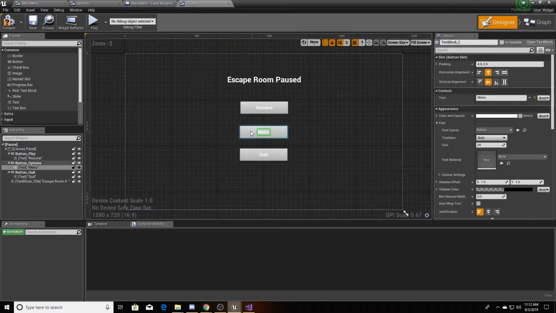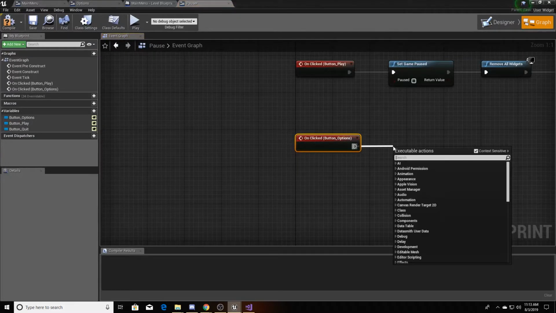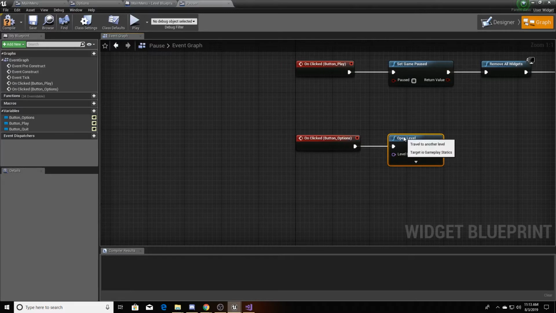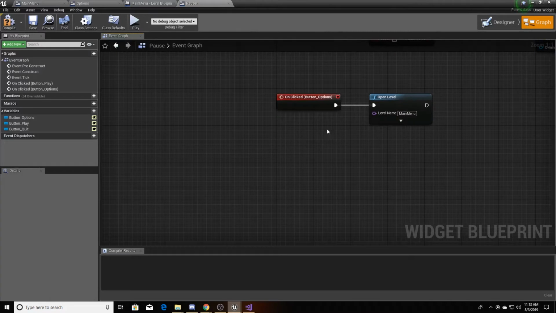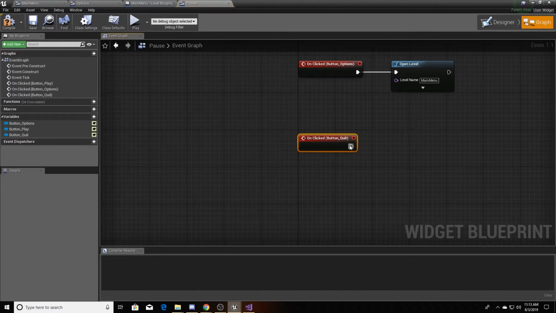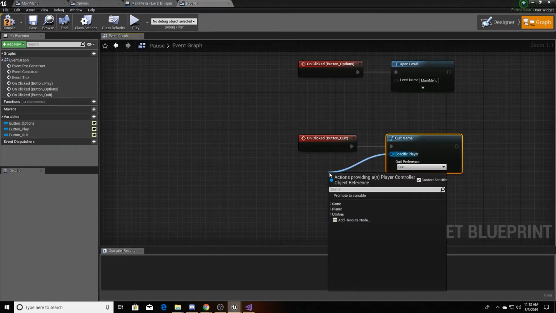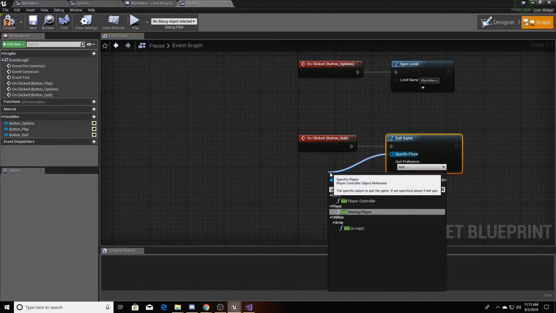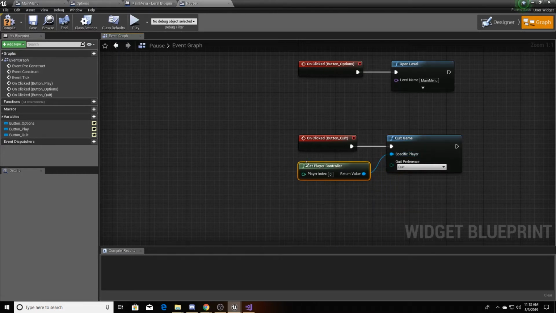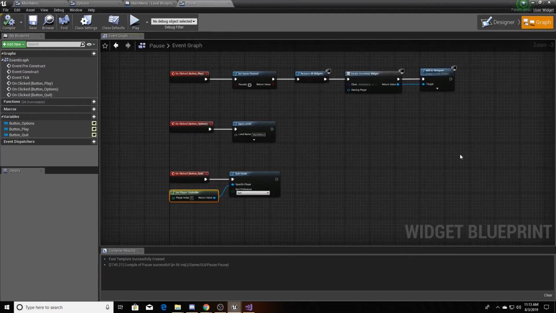So we're going to go back to the designer and go to the menu button. From the menu button, all we're going to do is open a new level, and this level will be the main menu. And then finally, we'll do the quit, which will be the same as what we previously had, and we'll just have quit game. And we'll get the player controller again. We'll save and compile all that, and that's our pause screen.